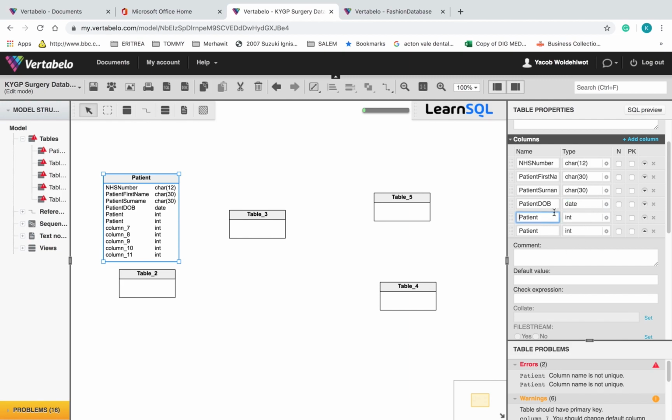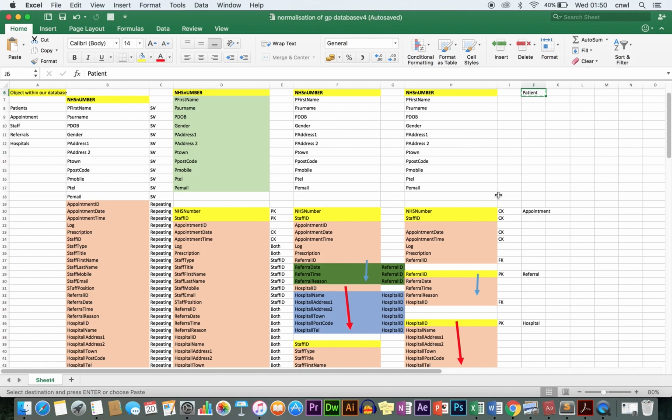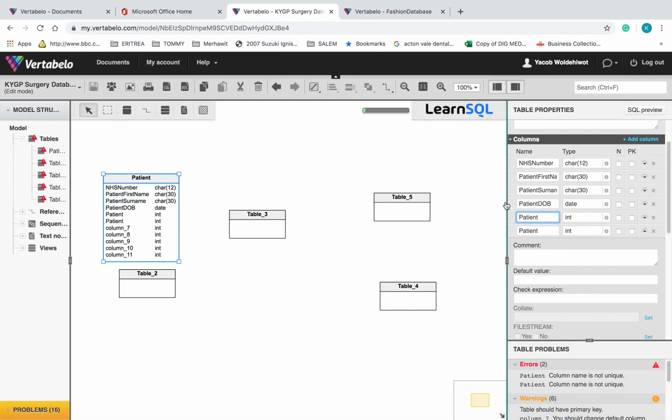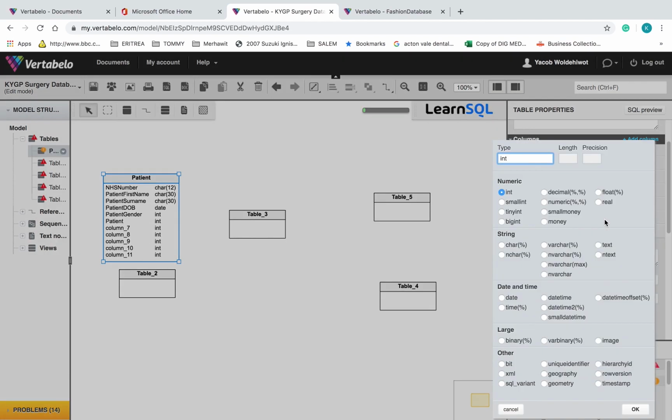And the next one is patient's gender. It's always a good idea to use camel case, without a space, but make sure you change the capitalization at the beginning of patient gender, and it's going to be male or female. For this, there are no Boolean fields in SQL Server, so we'll use bit and click OK.